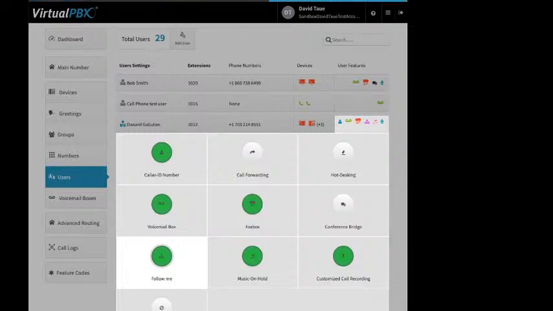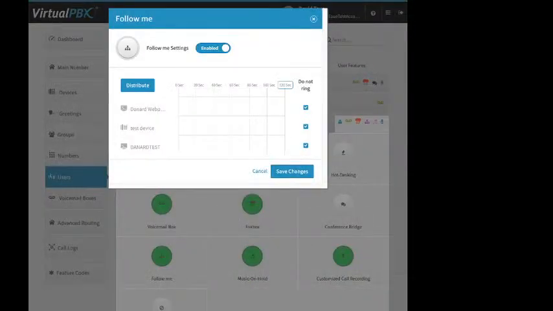All right, follow me. This is for users with multiple devices. If you notice here, when you first enable it, this is how it looks. None of your devices are ringing, right? So you can choose which devices you want to ring. Up here is the total ring time, which defaults to 120 seconds.